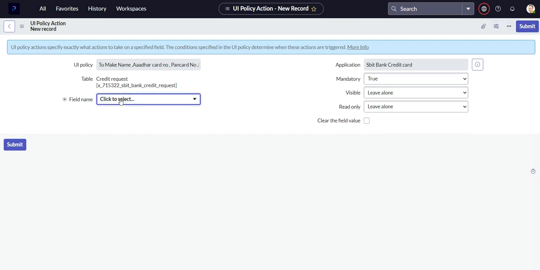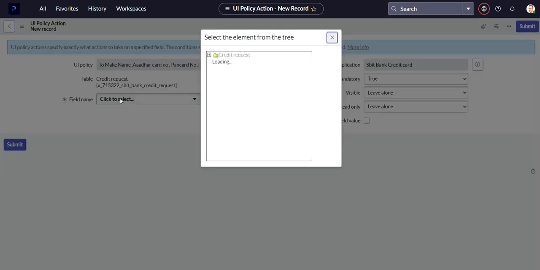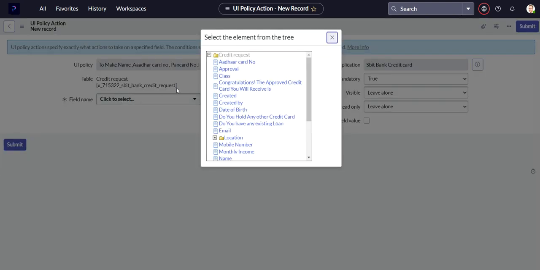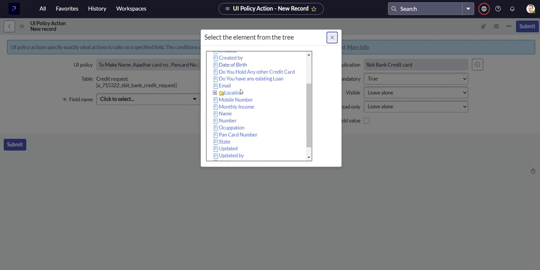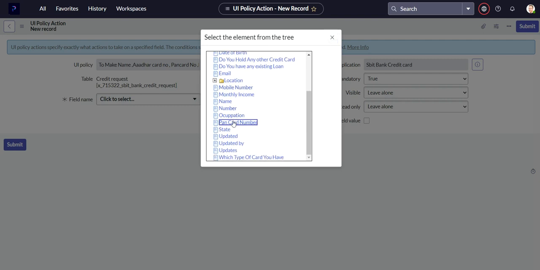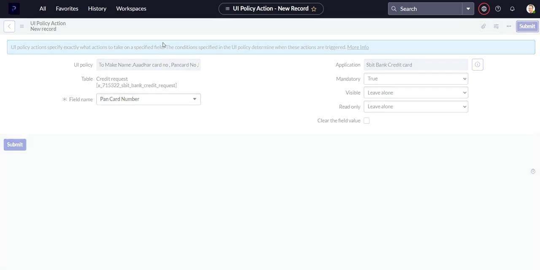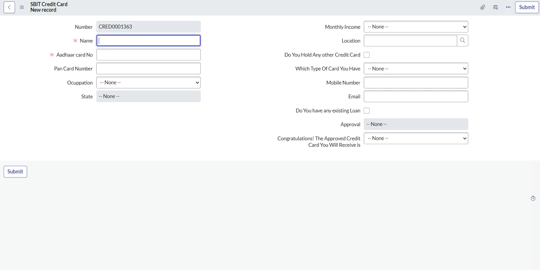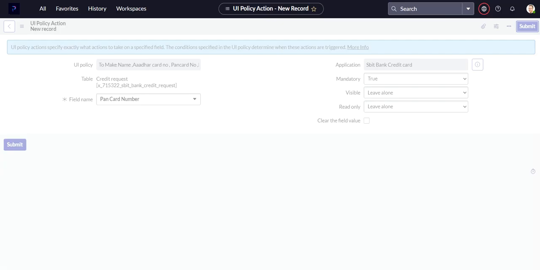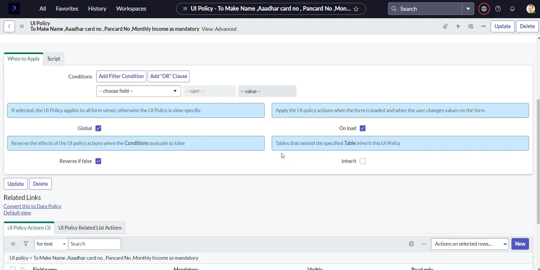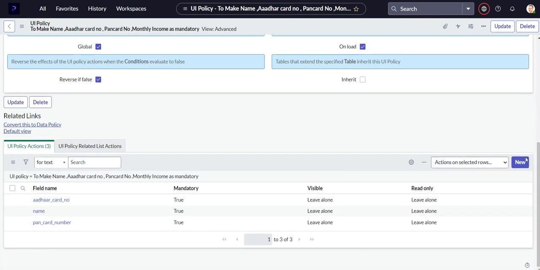Okay, I didn't select the field name on which I need to perform this. So the third field will be PAN card. Okay, I have just submitted the PAN card as well. So for this I have made Aadhaar card, PAN card. Just reloading the form. Okay, good, applied. Next, last but not the least, monthly income. I need to make monthly income mandatory as well. Okay, new one.